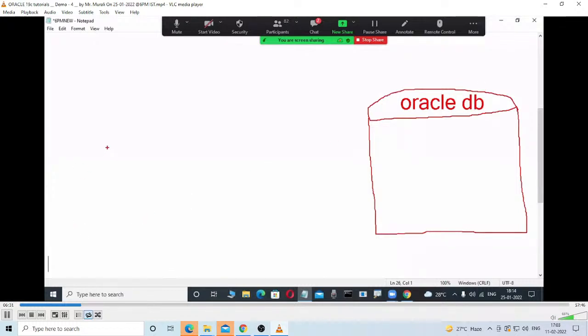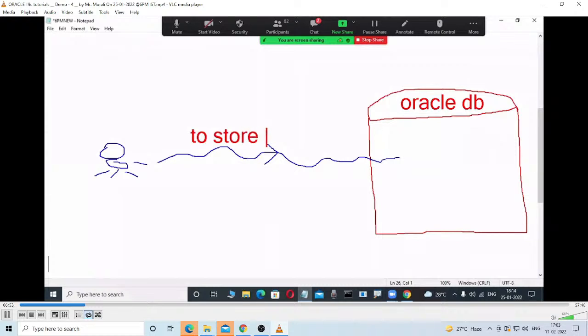Now, I am a user, for example. You are a user, I am a user. You want to store some data permanently in this database. And not only storing data, we are also modifying the data and performing some operations in the database. Otherwise, we are fetching data from the database.